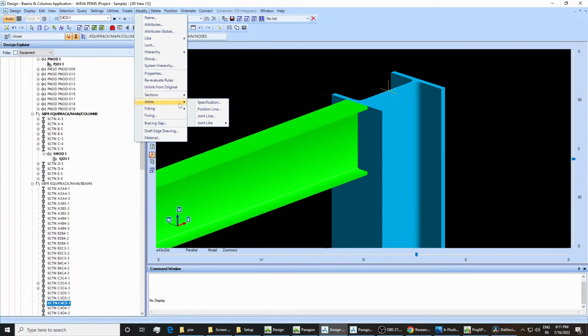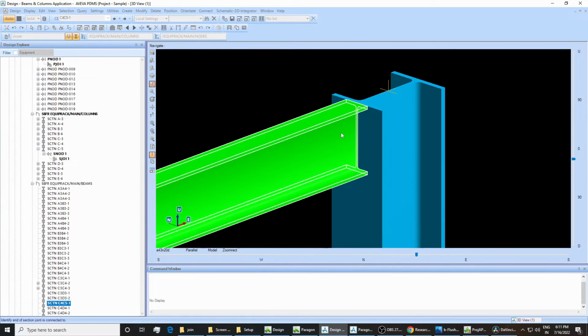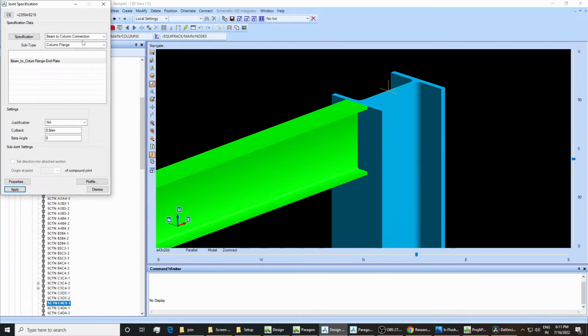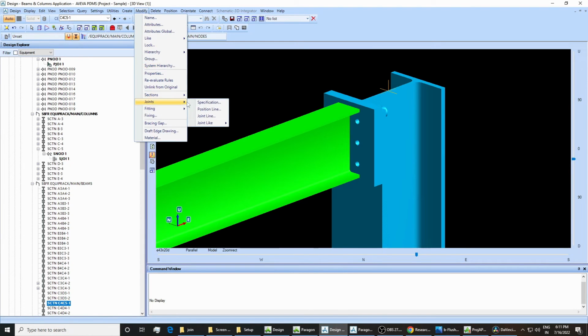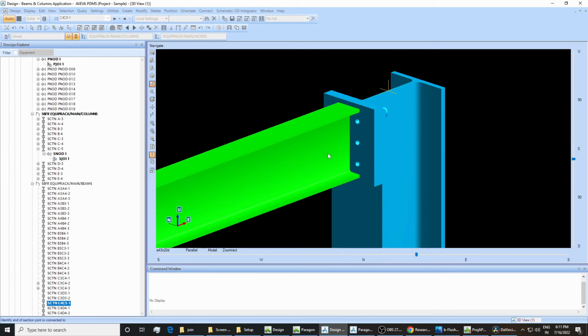Okay, if we go to modify joints and specification and click it in this end, the attached section. Okay, and we will go to column connections and we will click it here and apply. Okay, as you can see that the joint has been created. Okay, so again you have to go to modify joint specification, and you have to click on that end, the end that you are going to create the joint of the attached section.